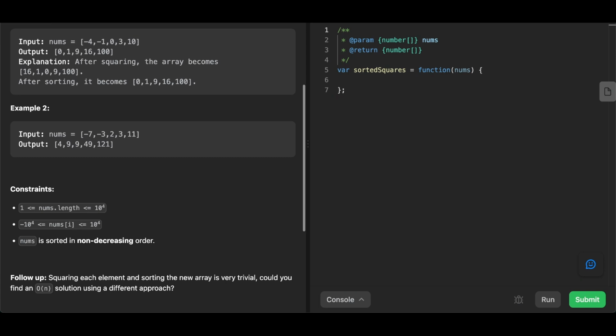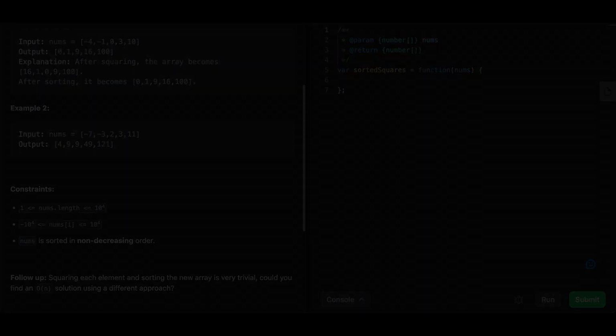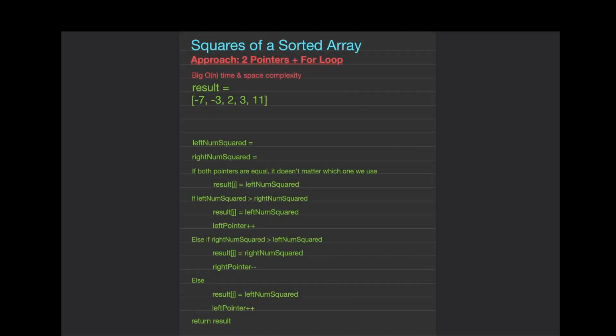Squaring each element and sorting the new array is very trivial. Could you find an O of n solution using a different approach? Which we can and we will. For our approach, we're going to utilize 2 pointers in a single for loop. This solution has a big O of n time and space complexity.